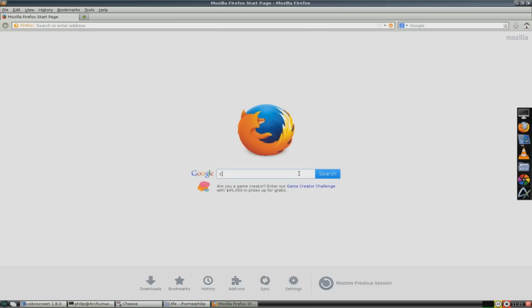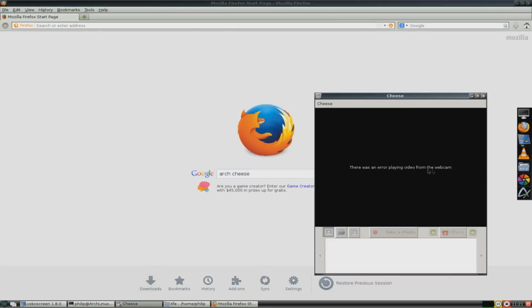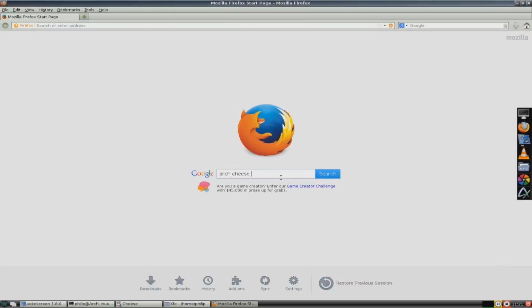It's Arch, Cheese, and then what's the error? It says there was an error playing video from the webcam. Arch, Cheese. There was an error playing video from the webcam. There we go. Okay, let's see what it says.